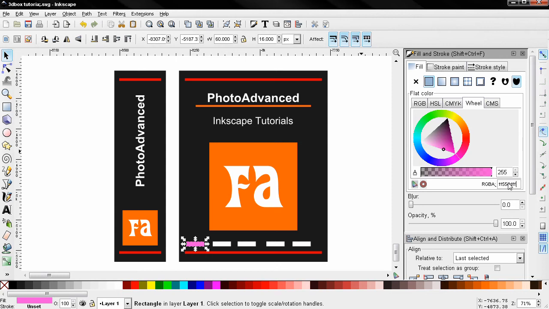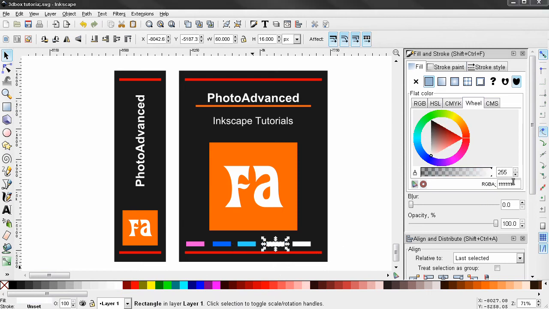You see the code of the color if you want to use it. Then I'm going to select the next one and paste another color. I'm going to copy another color, select the next rectangle and paste it. And I'll do the same with the next two.